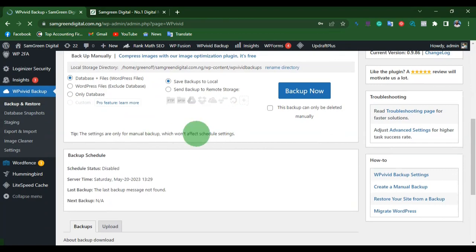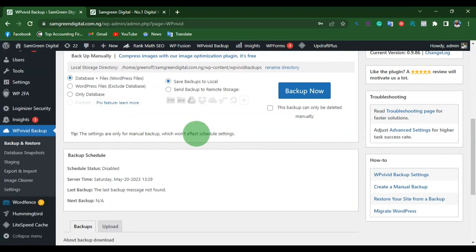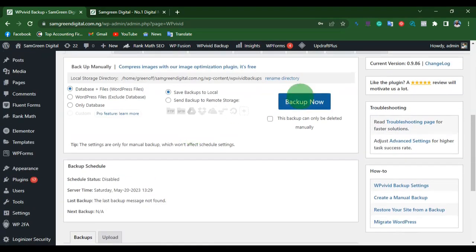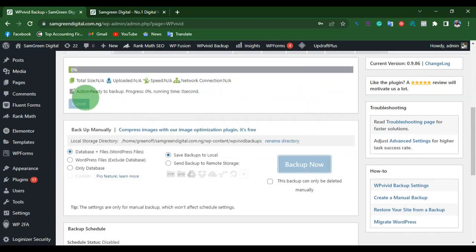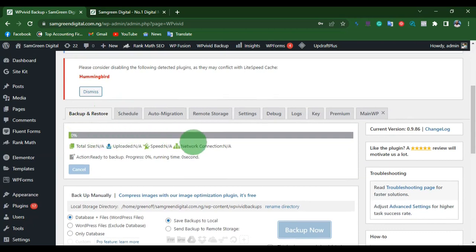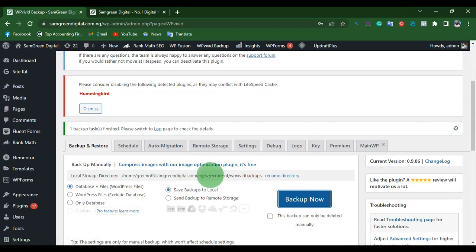Then once you install, activate it. Once you activate it, it's going to redirect you to this page. And at this point, what you want to do is to leave this as it is. Then click on this backup. This is going to take some time, depending on your website, depending on the kind of file and content you have on your website. So we are just going to wait till it's fully backed up. As you can see right here, it's now fully backed up.